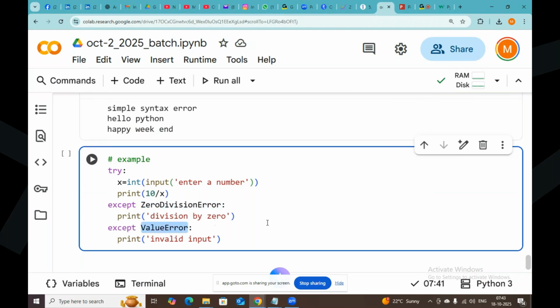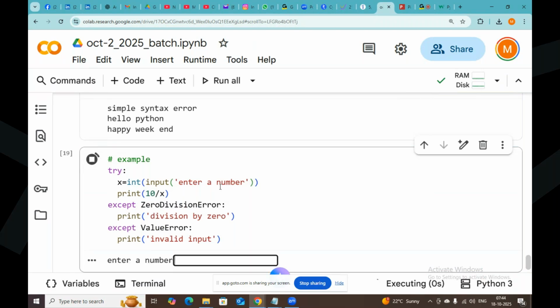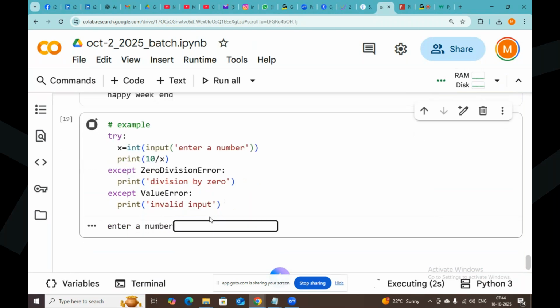What kind of error do you want to get? There are two excepts here. Whenever you are working with 10 by x, sometimes you give 0 in the input, or sometimes you enter a character. Unfortunately, when asked to enter a number, I give the letter O, or I give the 0. If it is some number like 5, it is not going to show any error for you.